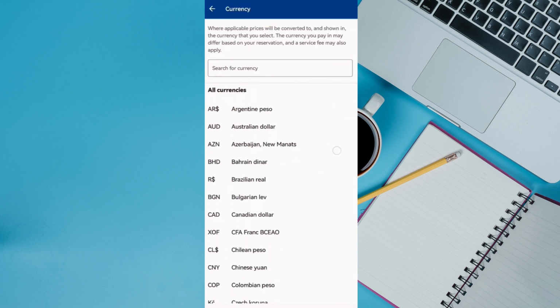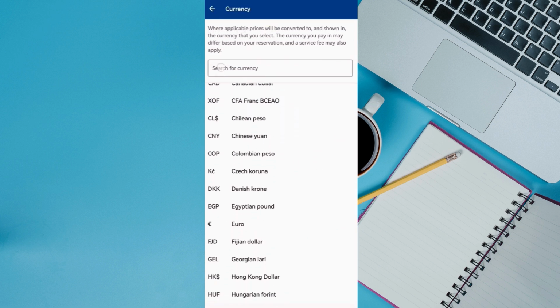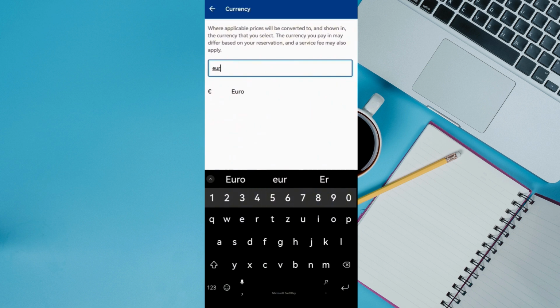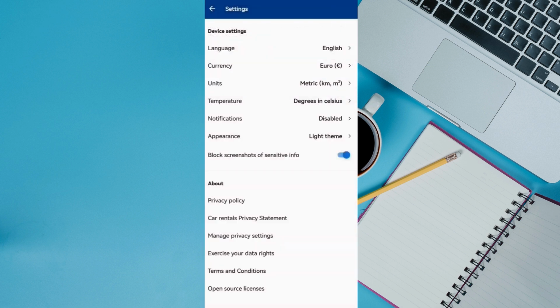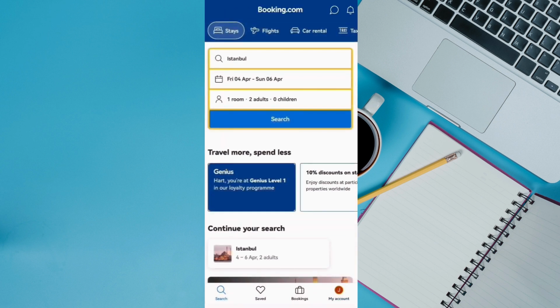Instead of scrolling through the entire list, you can use the search bar at the top to quickly find the currency you're looking for. Once you select your preferred currency, the app will instantly update all prices to match your choice. No need to save or confirm.